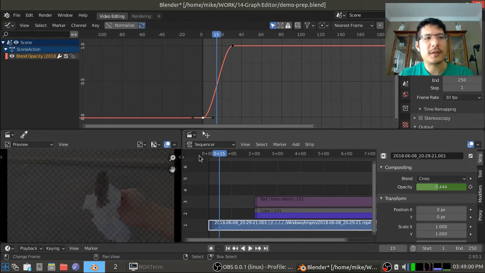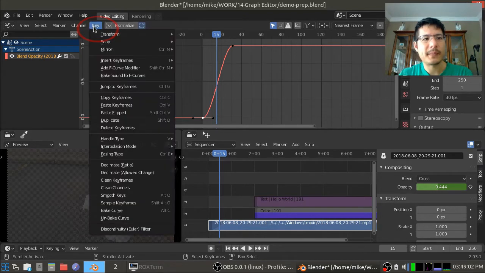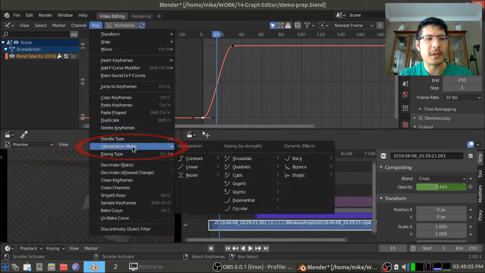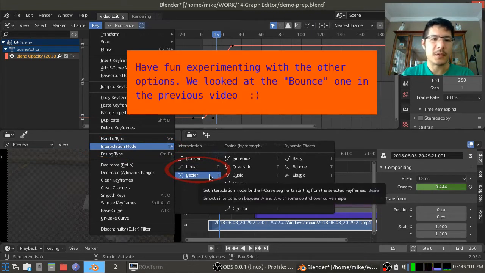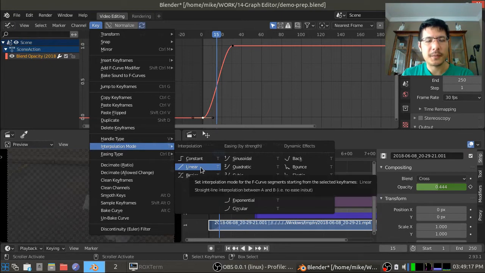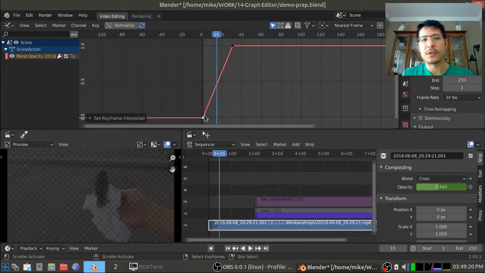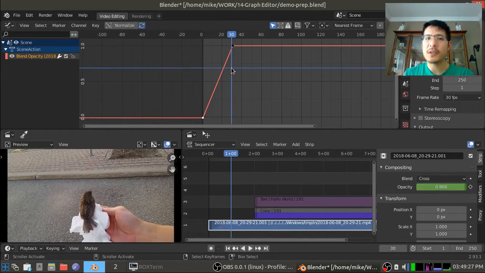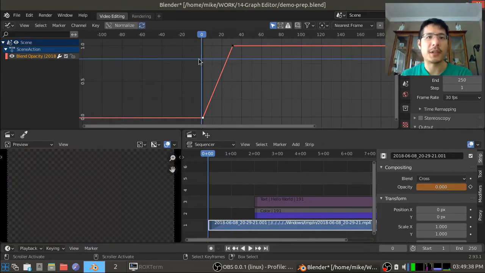To do something like that, you go to the key menu, and down over here under Interpolation mode, you would pick linear. Right now it's set to this value called Bezier, which gives you that gentle kind of S-curved shape. If I set it to linear, you can see that this now changes to a straight line, drawn from this keyframe here to that keyframe there. Sometimes you want that, sometimes you don't, but now you know how to do it, so you can pick and choose what kind of interpolation you want to use.